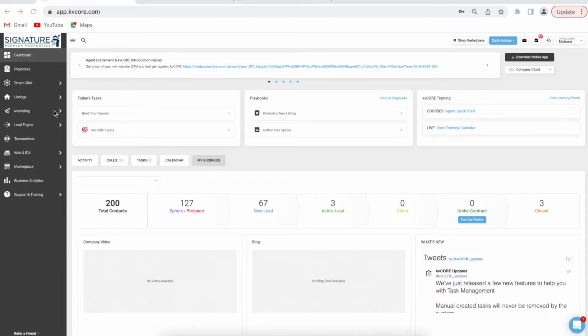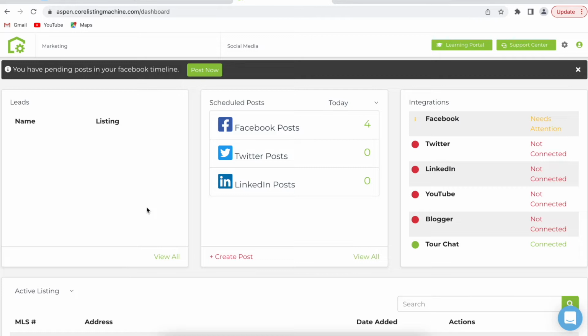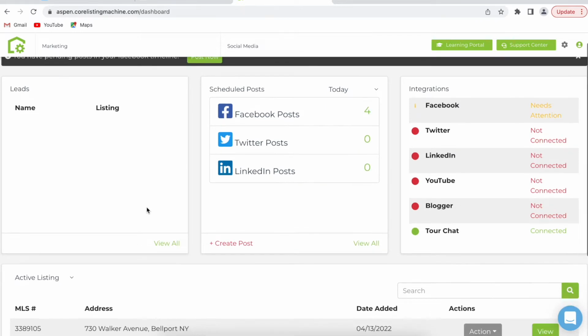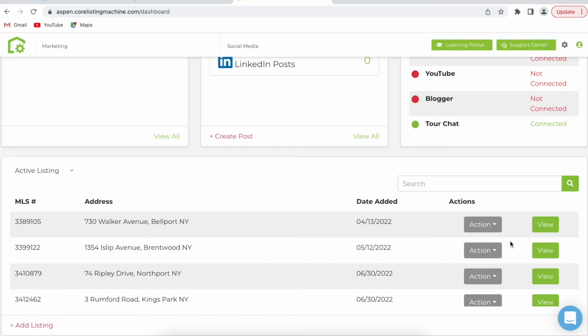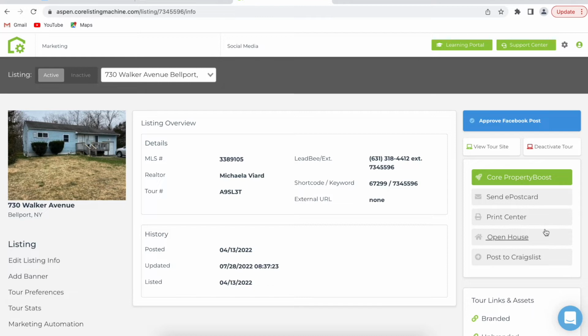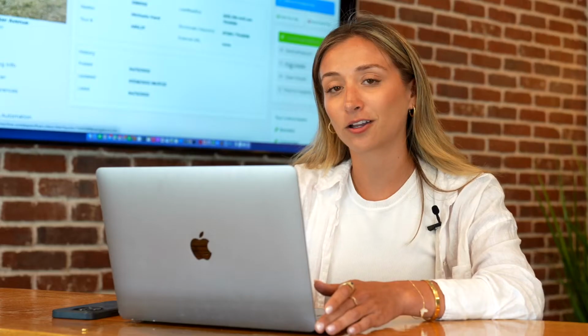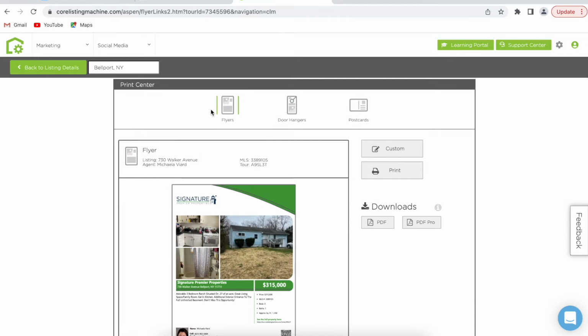First, you're going to go to Marketing on the left-hand side and then open Core Listing Machine. Once Core Listing Machine is open, it'll bring you to this new window where it's all green. If you scroll down, you'll be able to see all of your active listings. Click on one and click on View. This will open that listing's profile, and on the right-hand side it says Print Center. So click on Print Center, and then it gives you options to make customizable flyers, door hangers, or postcards with just a few clicks that you can download or print out.